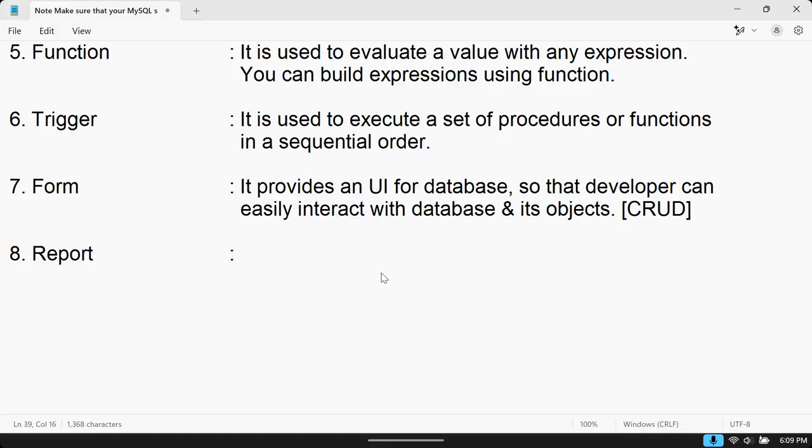In that, they will provide more facilities like forms, reports, analytics, business intelligence. They call them BI, right? A database has a lot of things, but our community edition doesn't have everything. So we have only up to triggers, functions, procedures, tables, and views.